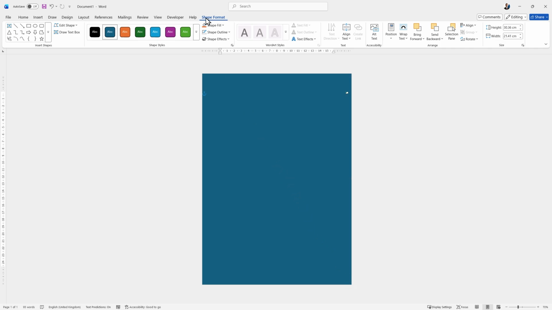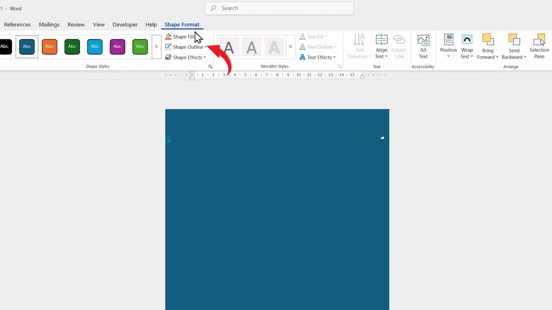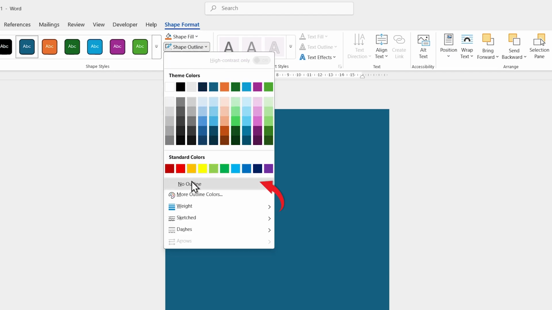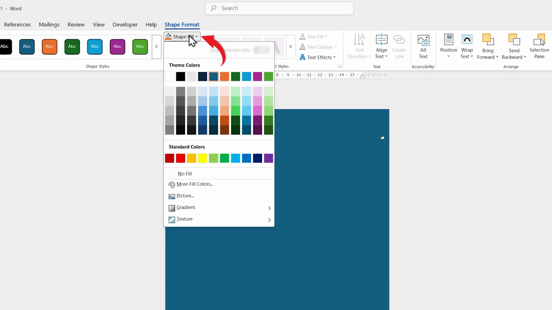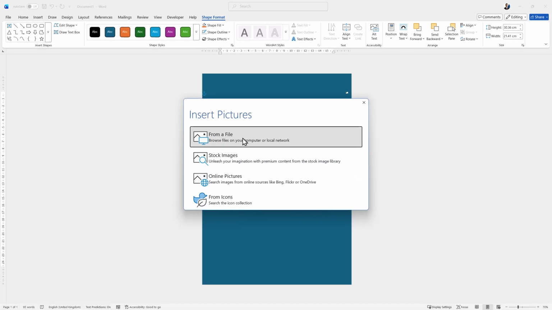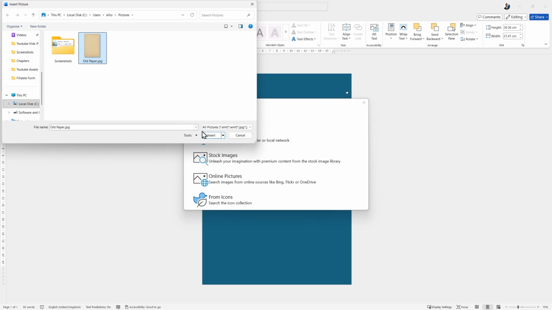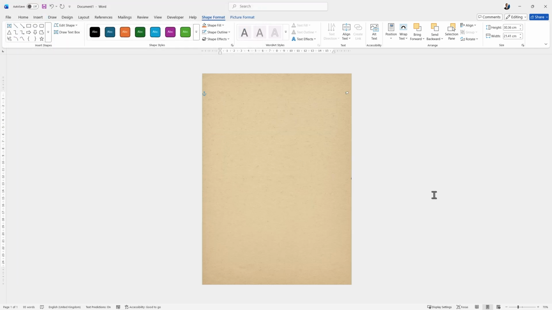Select it again. Make sure it says Shape Format at the top. Shape Outline, we're going to click No Outline. Shape Fill, we're going to click that once, then select Picture Fill. Then select where your image is coming from. Click Insert, and now the image has appeared. We now need to make it transparent.